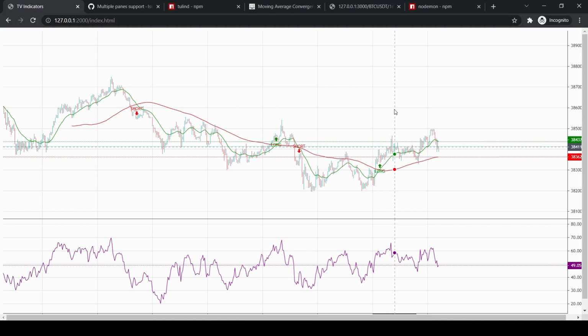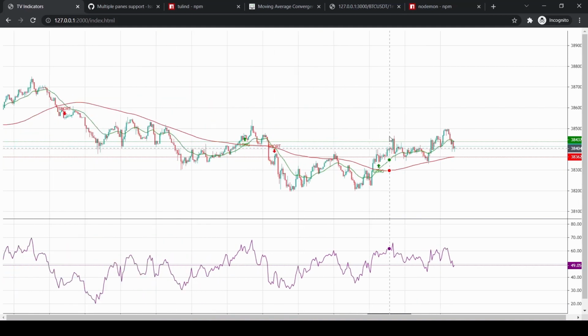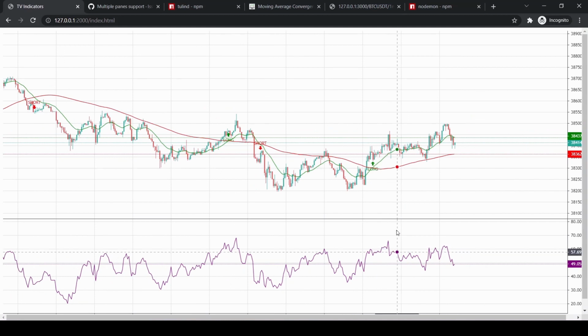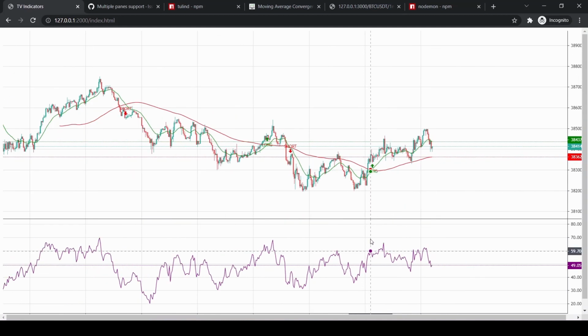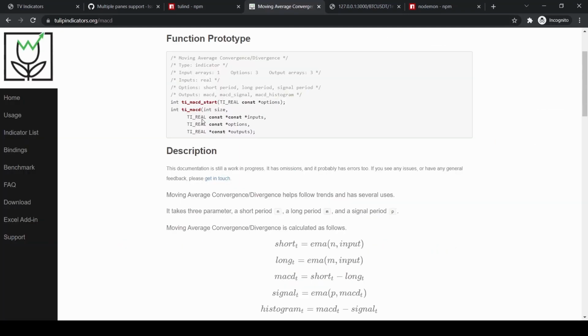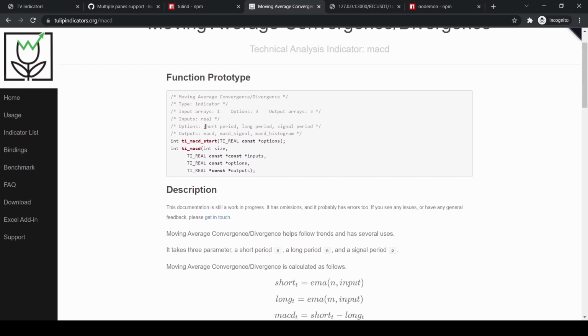Finally, let's add the MACD indicator. The MACD indicator also works slightly differently from the other indicators that we added. First of all, it requires a separate pane like we did with RSI, and unlike RSI and moving averages, it takes 3 input parameters. So if you look at the documentation, it takes 3 input parameters: the short period, the long period, and the signal period.